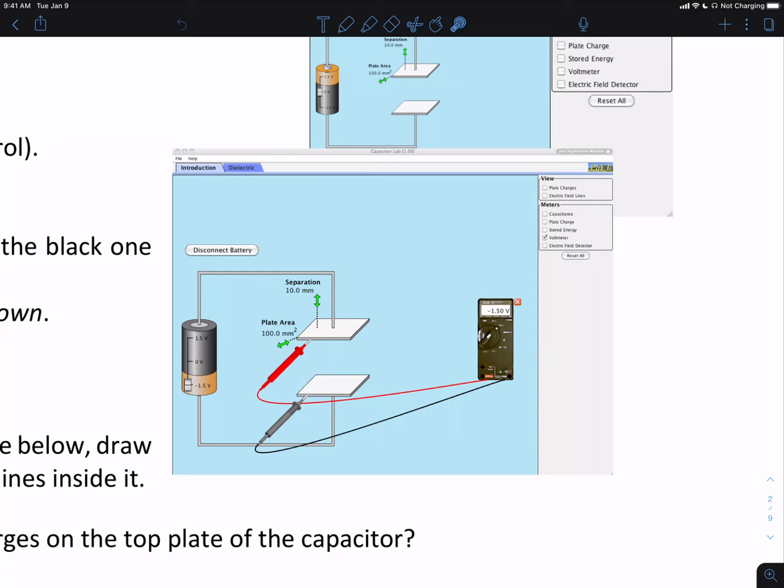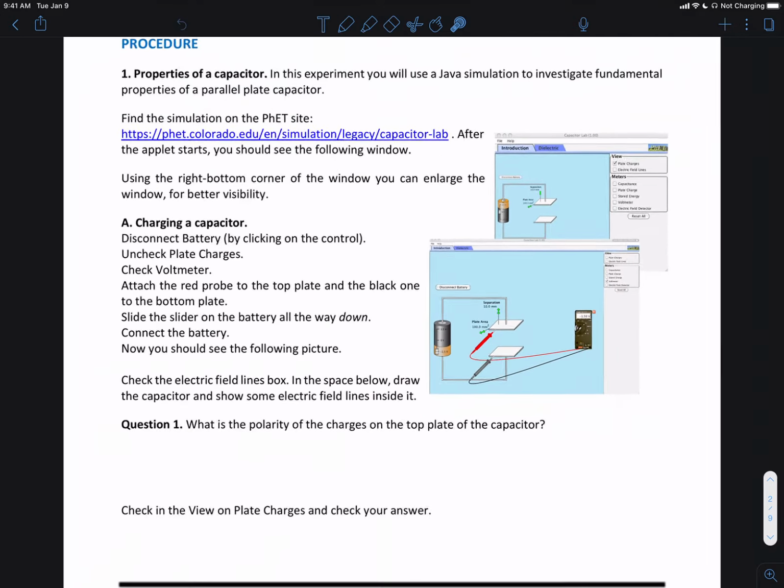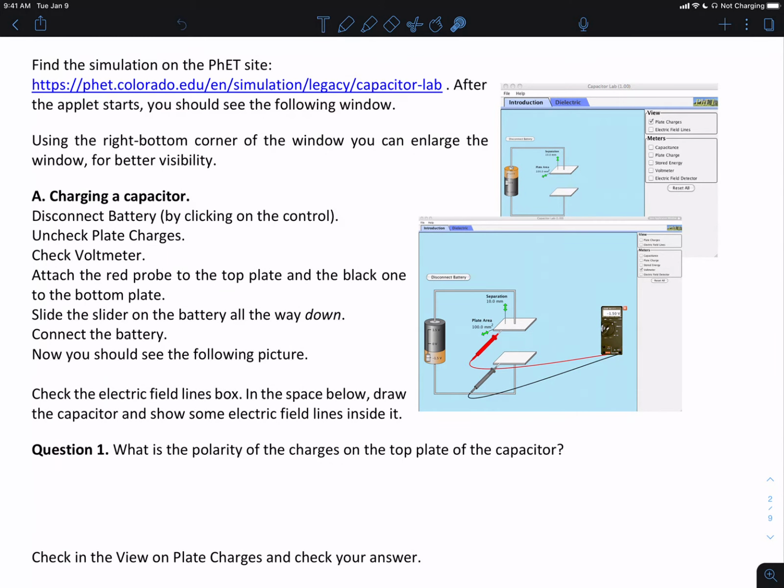And then there are different parts of the lab where you're going to be disconnecting the battery or connecting it. So that's important for you to be able to do, right? For example, if I have a battery hooked up and then I disconnect it and then I change my plate area and separation, that's different than if I have my battery connected the whole time and I change my plate area and separation, right? So be careful with these steps. Make sure you don't skip any. Go through and select all of these things, right?